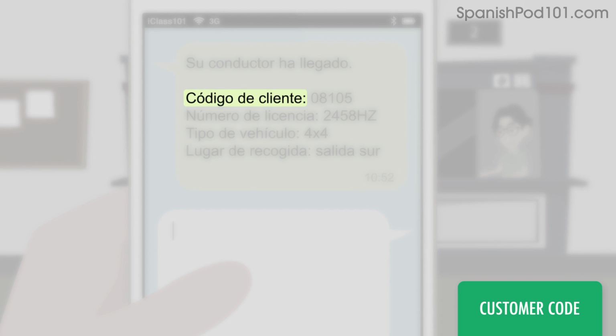The number in the text message refers to the customer code. Código de cliente.